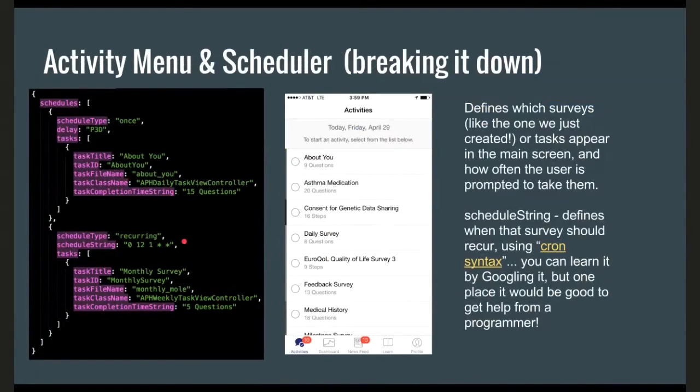The only thing here that seems maybe a little bit computer-program wonky is this schedule string, which is basically saying every month at 12 o'clock on the first day of the month, ask the user to take this survey. And it's represented in what's called cron syntax. And you can Google it and figure out how to create it. I would recommend just finding a programmer friend, preferably one that uses Linux, and asking them to do it for you.